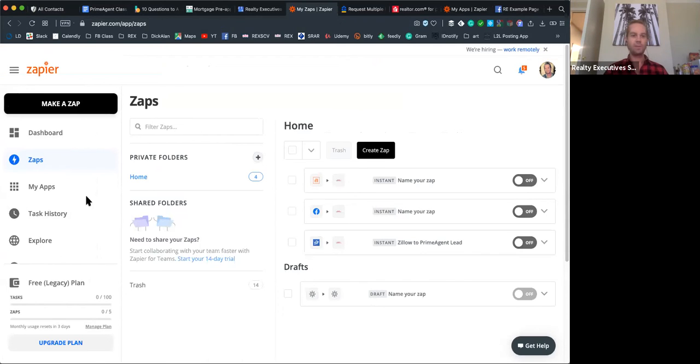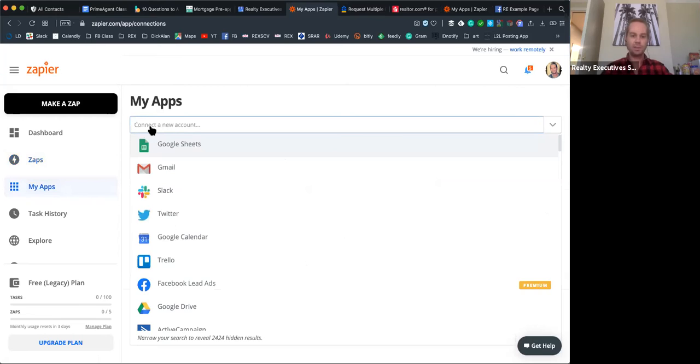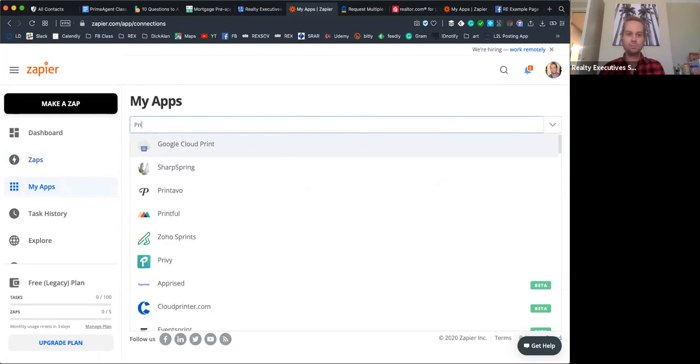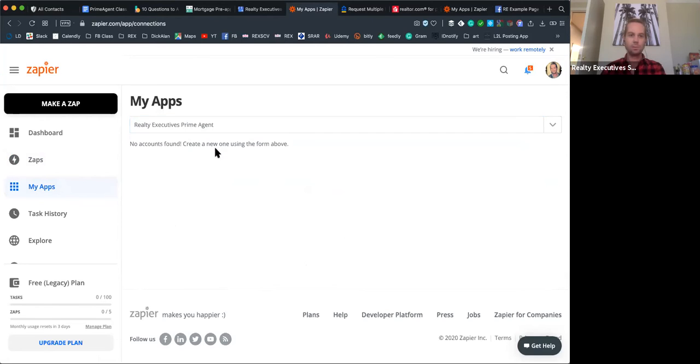So we've accepted that and it brought us over here. Now we need to go to My Apps. Click this little button here, My Apps, and then we need to select PrimeAgent. Here we have PrimeAgent, the beta one. Don't select this 1.0, select this one up top, the beta, okay? And then it's going to go ahead and connect it.